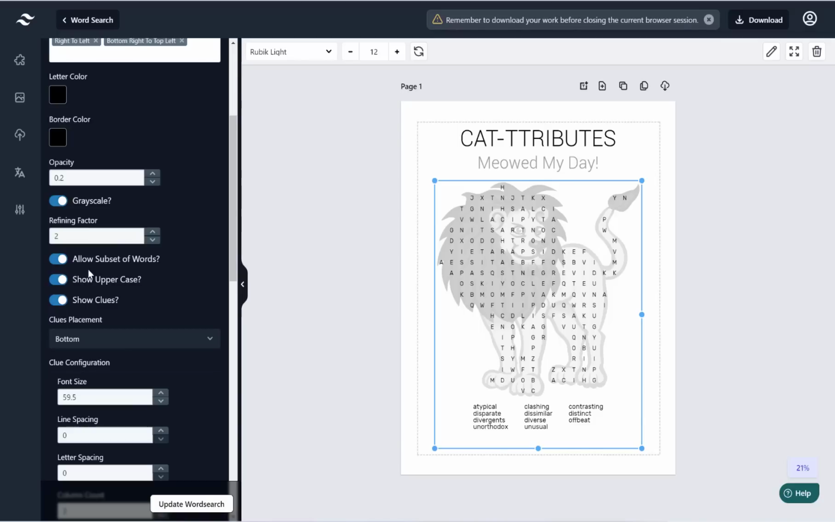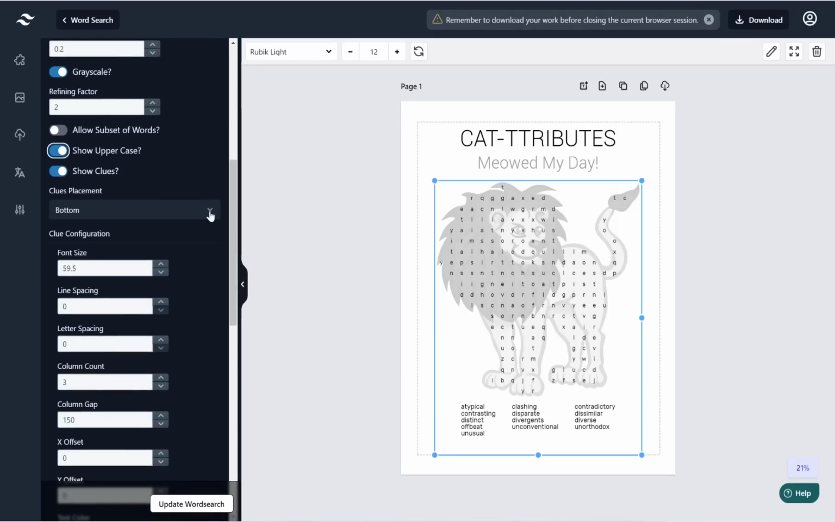After this is options if we want to allow a subset of our words or not. I'll put that on no. If we want to have uppercase or not. And then like so. If we want to show our clues, typically we will, like so. And then where do we want our clues to show? Either on the bottom of our word search or on the right hand side.